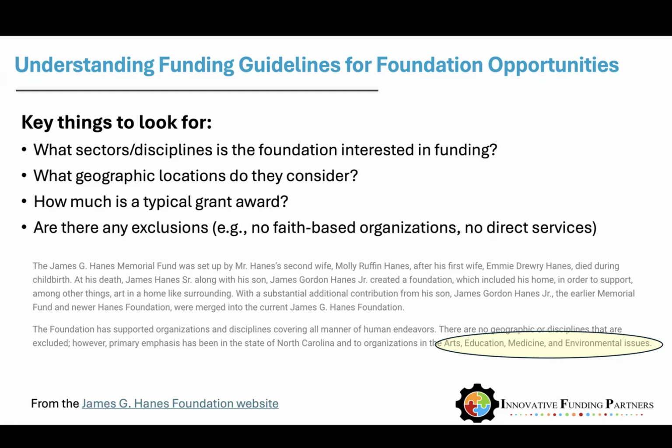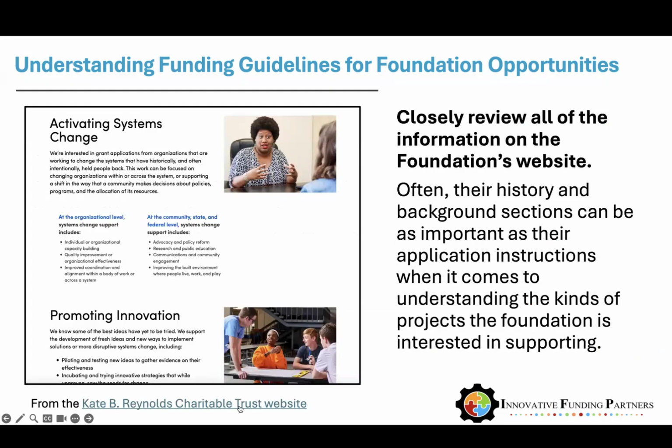Next, take a look at the typical grant award and really give this some thought about whether or not this is enough for the project that you're looking to fund. And finally, double check any exclusions. This will quite literally sometimes be in fine print on an organization's website. So you always want to make sure that you've looked carefully to see if there are any exclusions, such as that they will not fund faith-based organizations, for example.